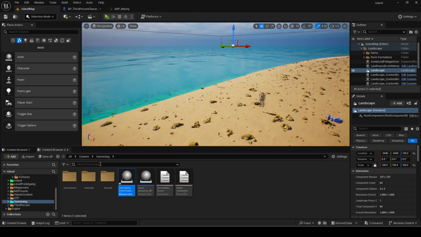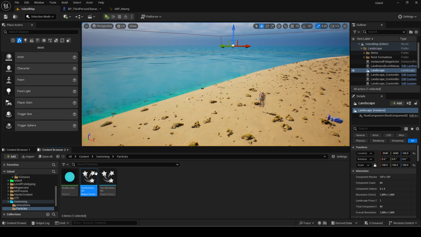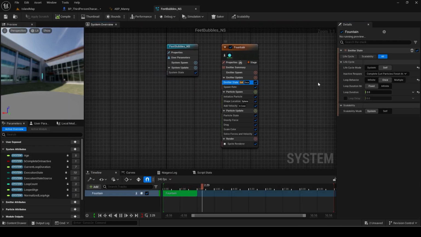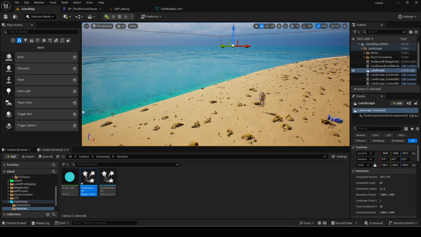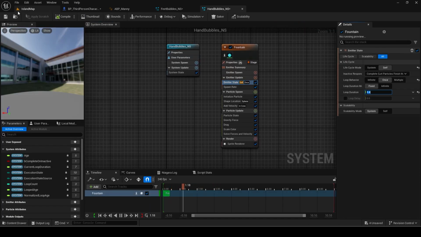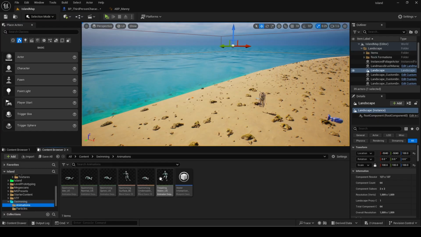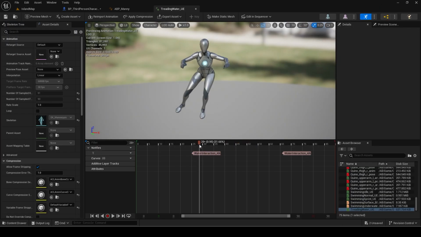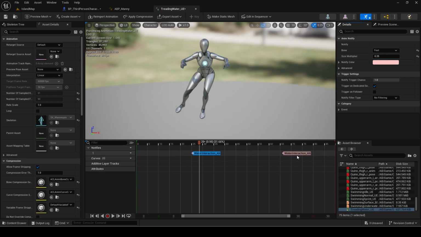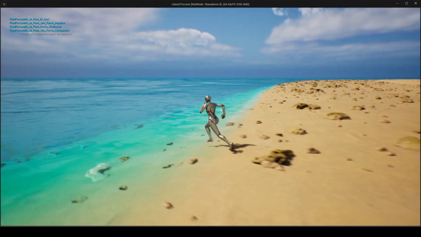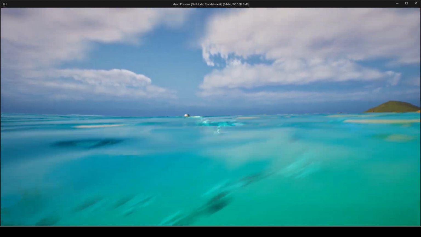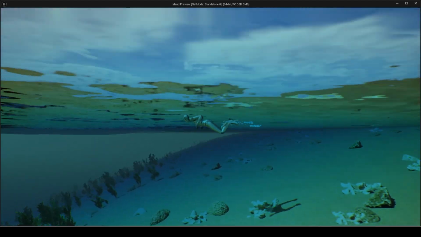I will now fix the particles. Open it and in emitter state, reduce the loop duration to something like 0.4. Make sure to change it for both particles if you are using two. I will also adjust the size multiplier in treading quickly. The bubbles look a lot better now.